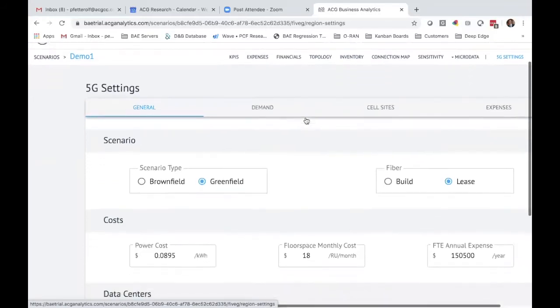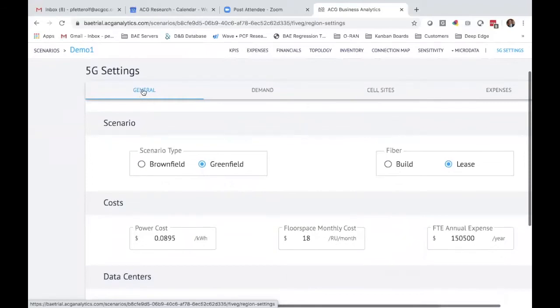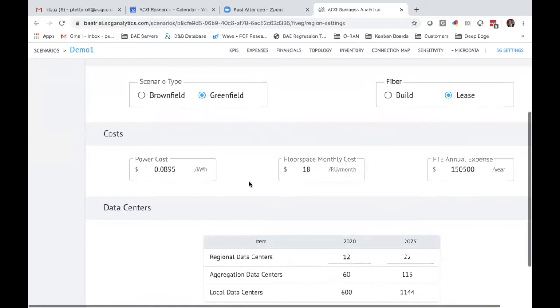So here with the settings, on this general tab, I have a number of options. I can set either a greenfield or brownfield scenario. In a greenfield scenario, it assumes I'm building a whole network from scratch relative to what the particular demand is. In a brownfield, I assume that whatever the demand is on day one, that network already exists, and I'm only building onto the network as demand grows. On fiber, I can either lease the fiber or build the fiber, so that gives me a choice in terms of how I compute those expenses.